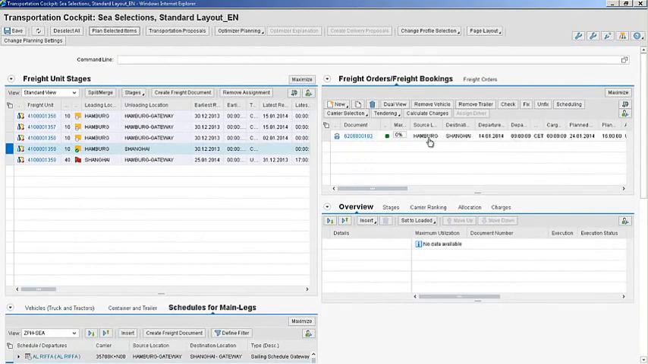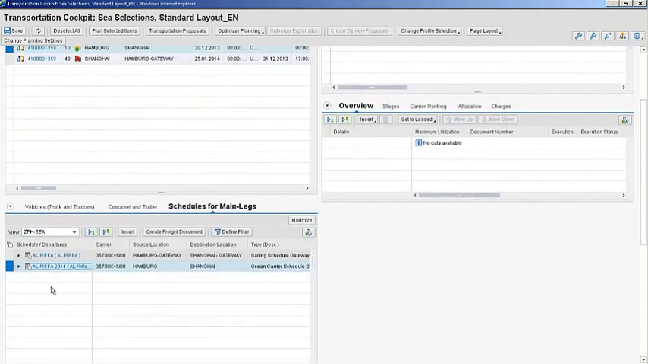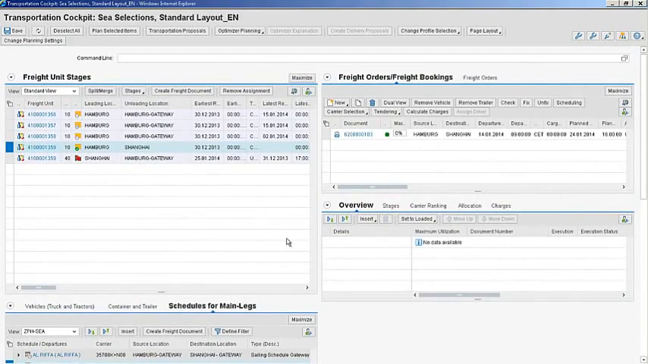And the freight booking goes from Hamburg to Shanghai on the 14th of January, which was the first possible ship what I had selected. Of course, I could also use a different ship here, if I have them all available. And this, what I just did, is called manual selection. I could also generate transportation proposals. Then the system would show me all options that I have with the costs related to it.